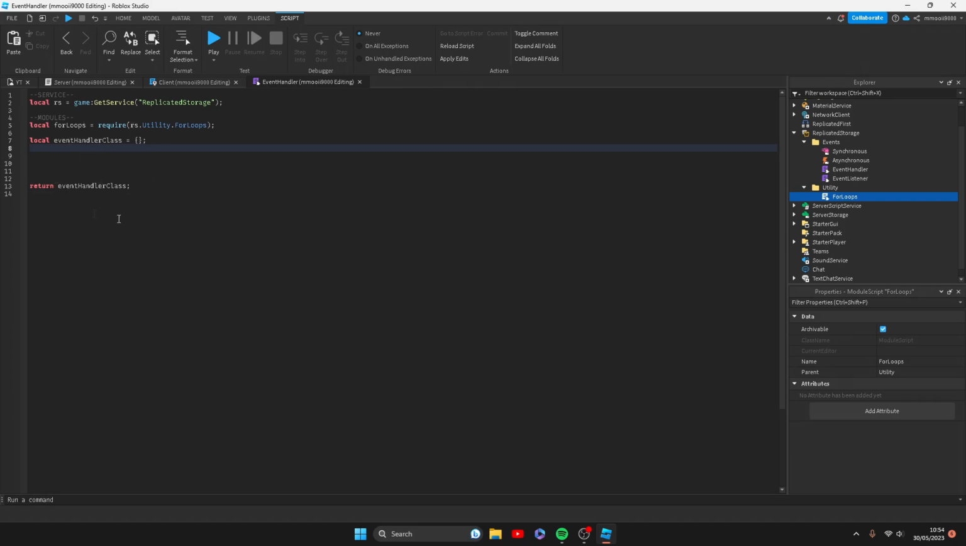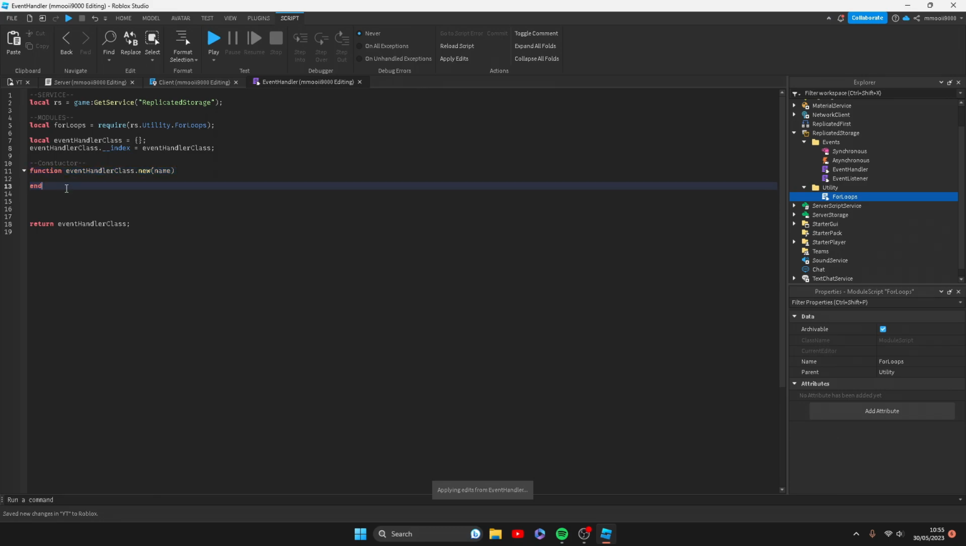So with our event class, if you remember from last video how we set up a class, we need to use the .__index and set it to itself. This is useful for inheritance, but we're not doing any inheritance today. Now we need to create our constructor. And if you remember from the last video, our constructor is just what creates the event handler. So this is how we create our constructor function.